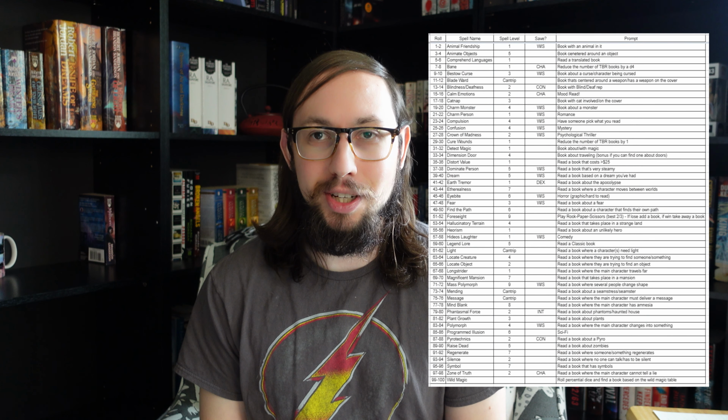Now, if you fail the TBR, so after a month of playing this game, if you weren't able to read the books that you were challenged to do, then you have to add 1 book to your new TBR, to the next month's TBR, and that prompt for the book needs to be from this table. Now this table is much, much harder.